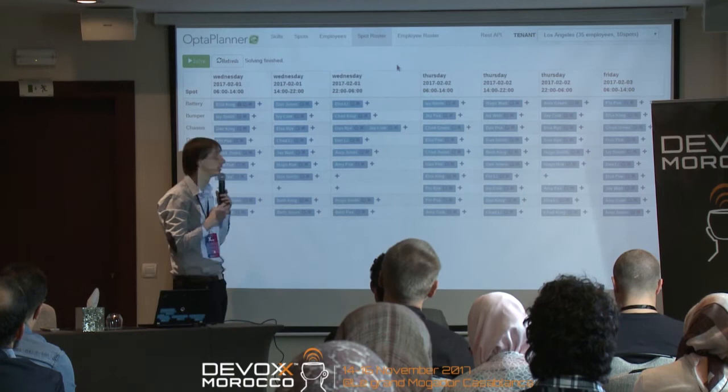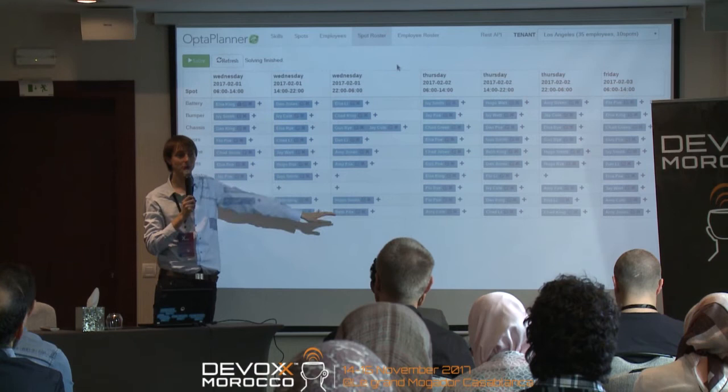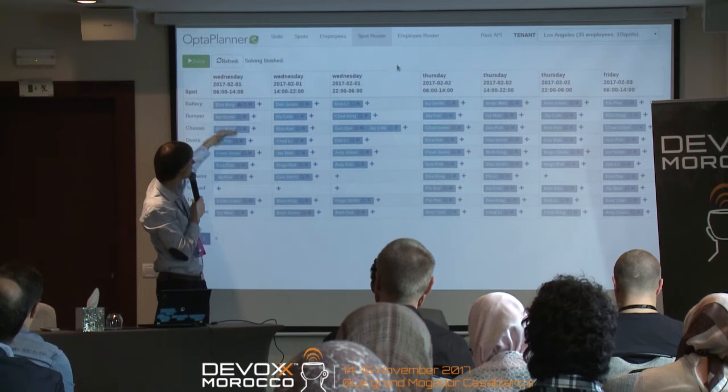So this is really a way of saying, okay, I lock a part, and OptaPlanner, you figure out the rest. You can even start from scratch, or it's even simpler to say, I lock these three, and then the rest is OptaPlanner's problem. So that's a nice way of doing it.